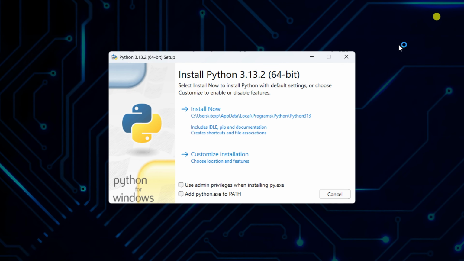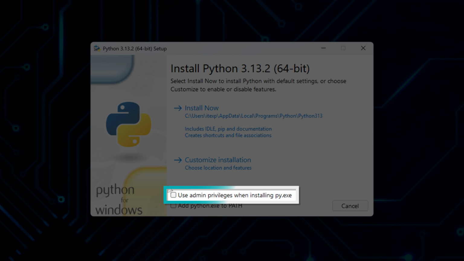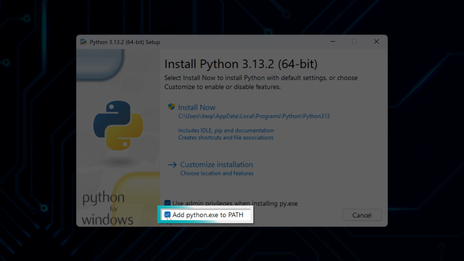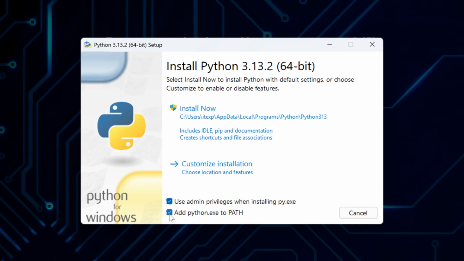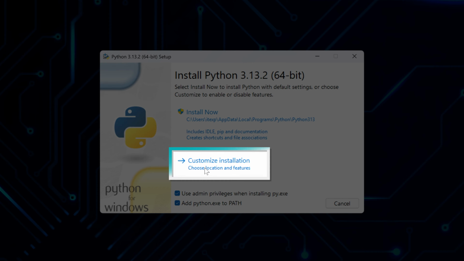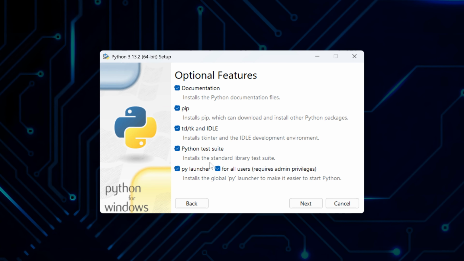Now, in the first installation window, check Use admin privileges when installing py.exe because it ensures system-wide access and avoids permission issues. And check add python.exe to path because it lets you run Python from any command line window without extra setup. Then let's install through the customize installation option. It will allow you to choose what to install, and I will explain what each does.